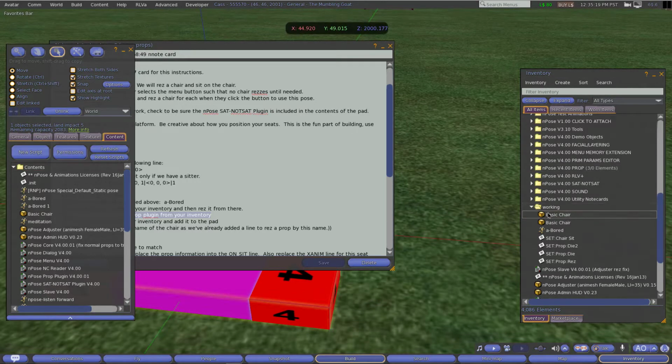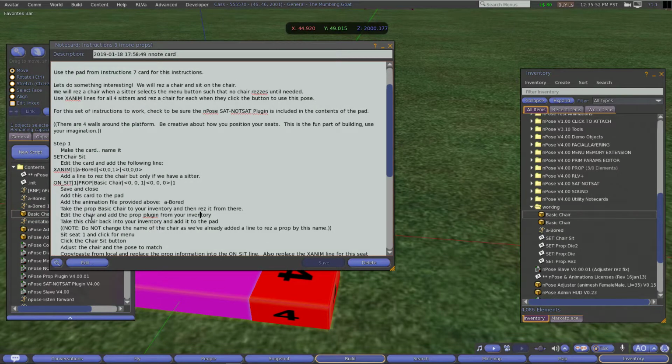So this one has the prop plug-in and this one does not. And our basic chair should, oh, look at here. I'm not sure what happened, but I got two chairs in there. I want to make sure I got the right one, so I'll add this one. And Second Life is being slow. Okay, there it is. And I got the right one and I'm sure of it. The note says, do not change the name of the chair as we've already added the line to rez a prop by that name.